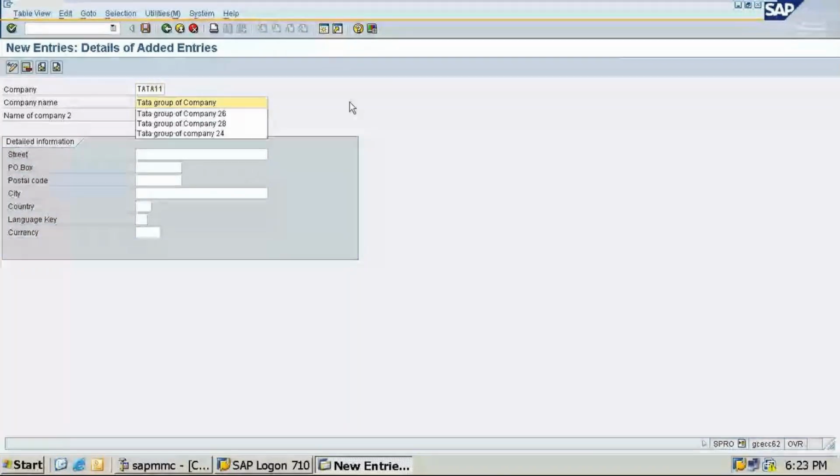So here I'm giving postal code 560011. City is Bangalore. Country is India. You can select this. Language key is EN and currency is INR. All are getting, students. So this you have to do and click on save.